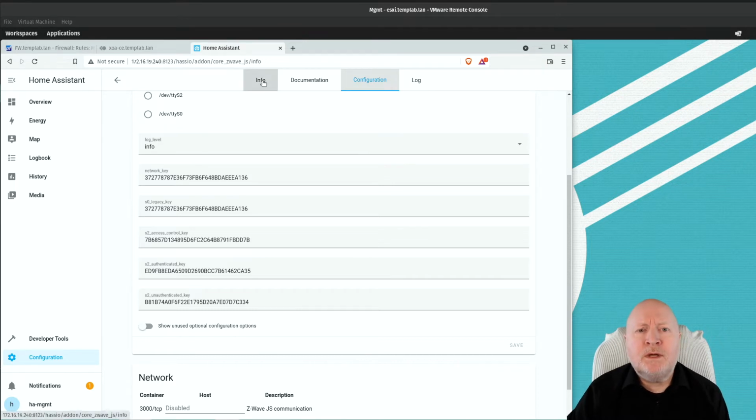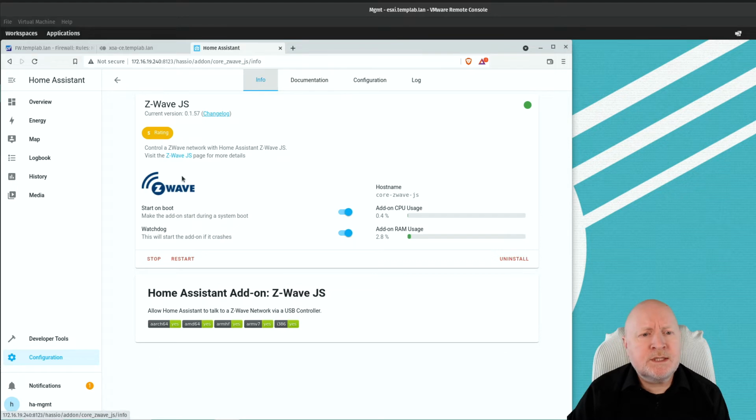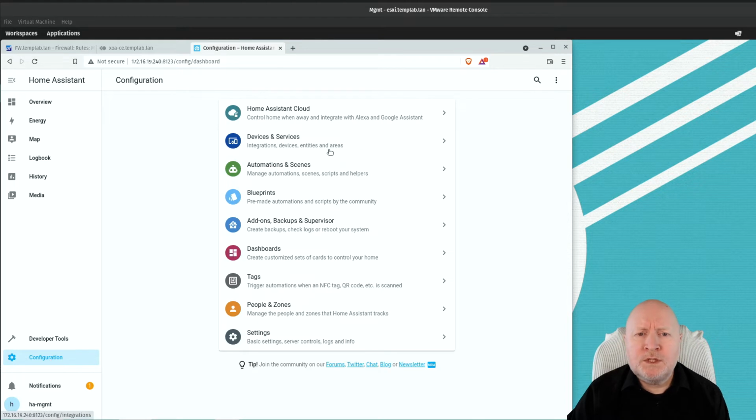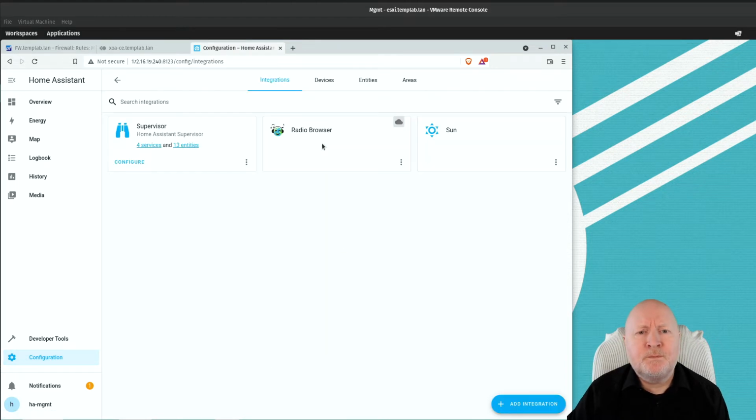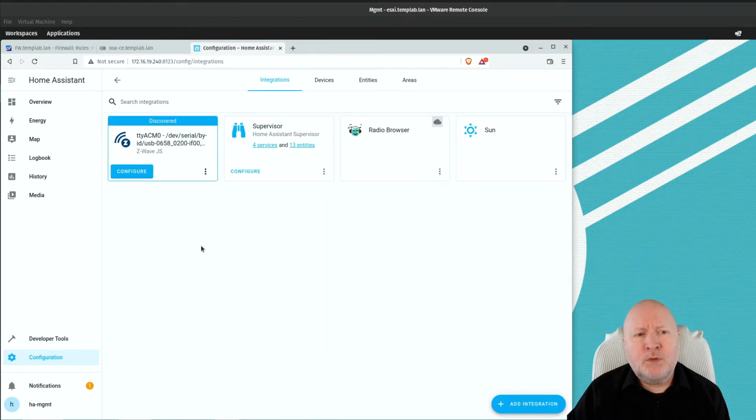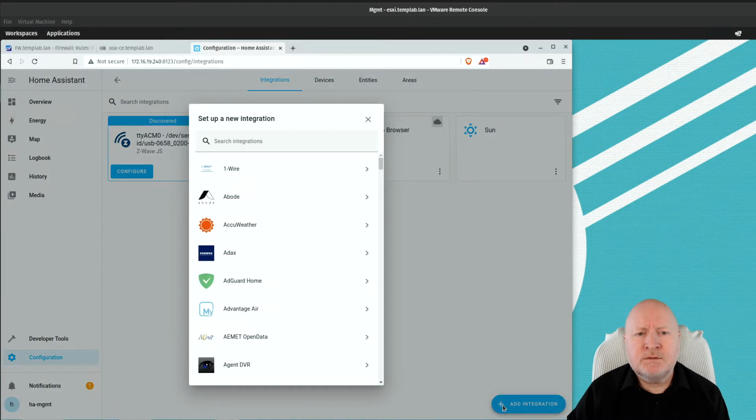Anyway, we've now got our add-on installed. So the next thing to do is to install the integration. We'll go over to Configuration, then over to Devices and Services. Now, because Home Assistant had recognized this USB device anyway, we've got this discovery option, but if you weren't seeing this notification, you wouldn't be seeing this either. So we're going to click on Add Integration and do this ourselves.